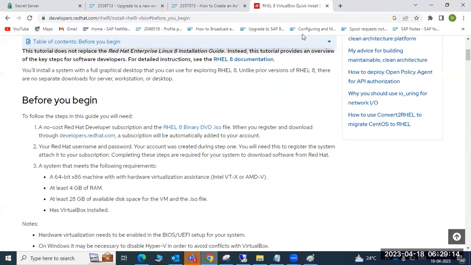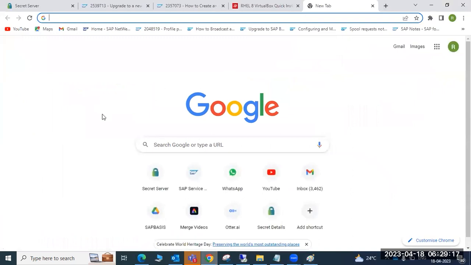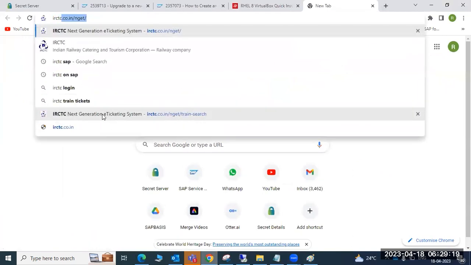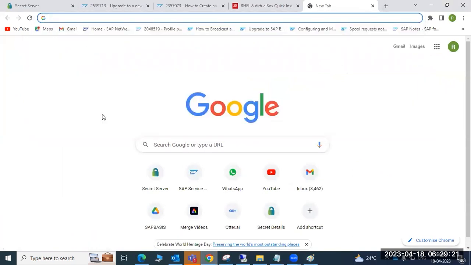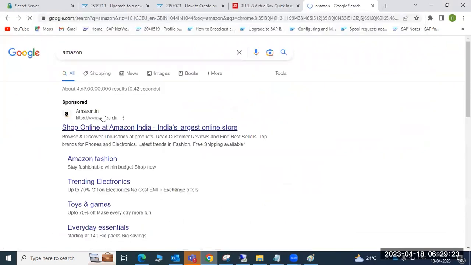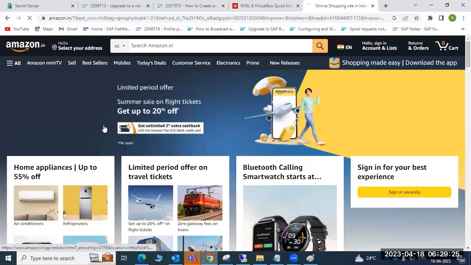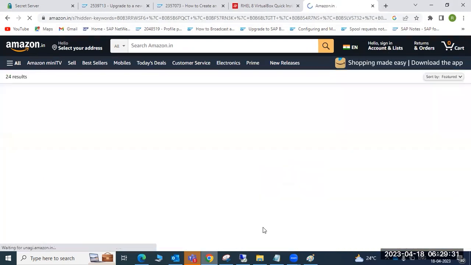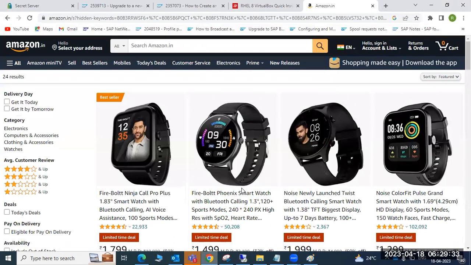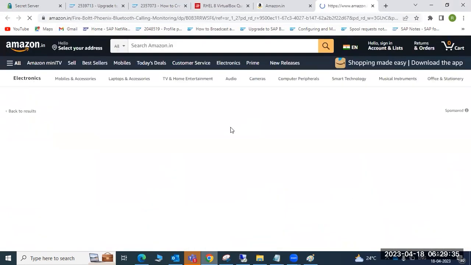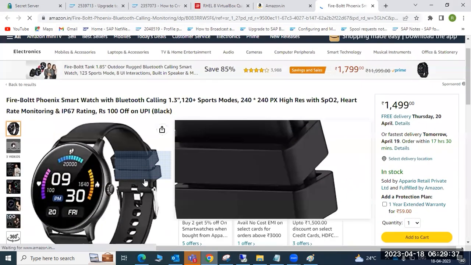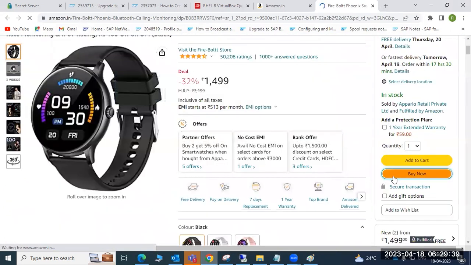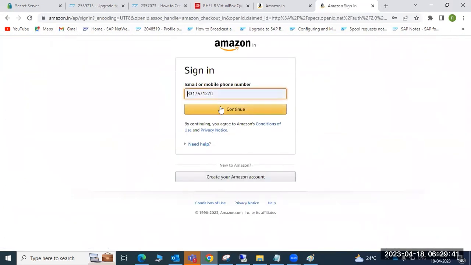Suppose I take an example: I am going to IRCTC or Amazon or Flipkart. Whatever I am doing, everything will happen in the delta storage only. So now everything is happening in the delta storage, right?